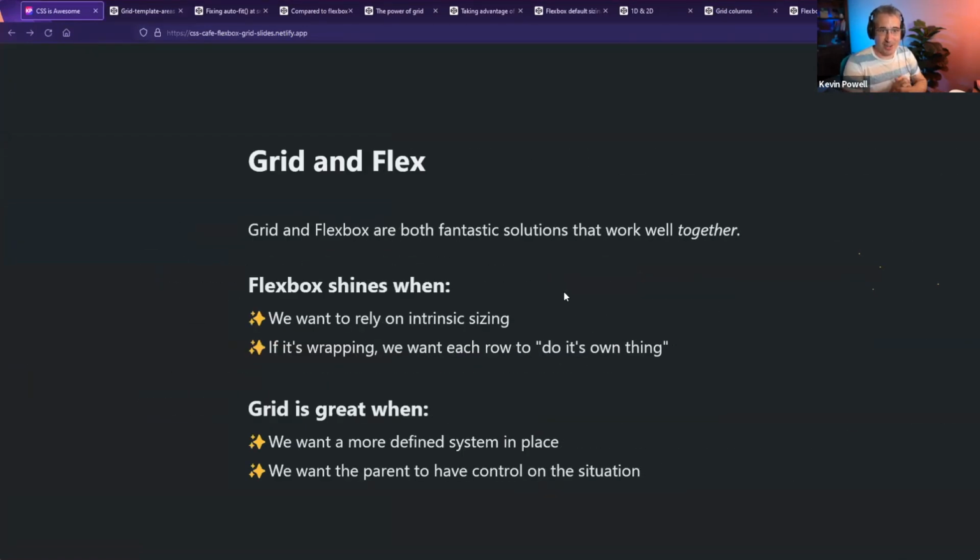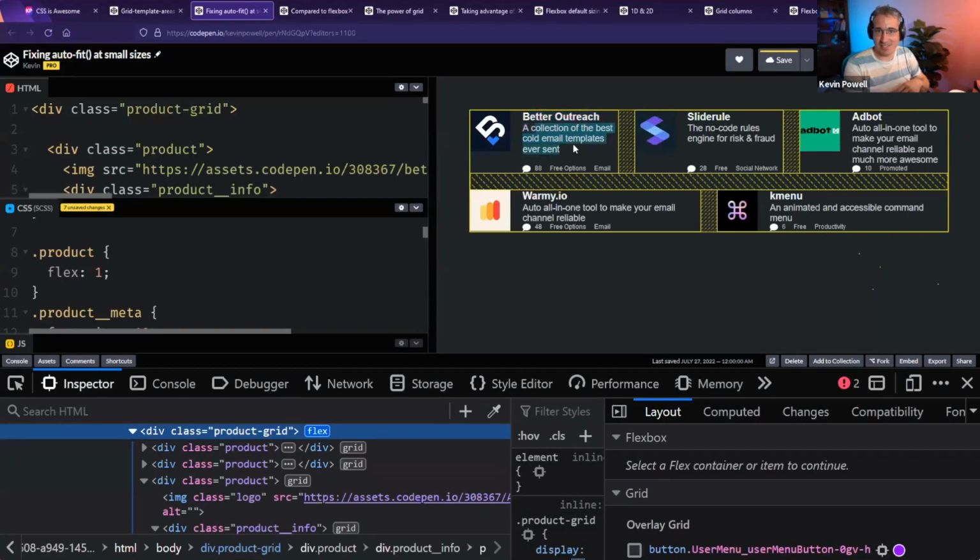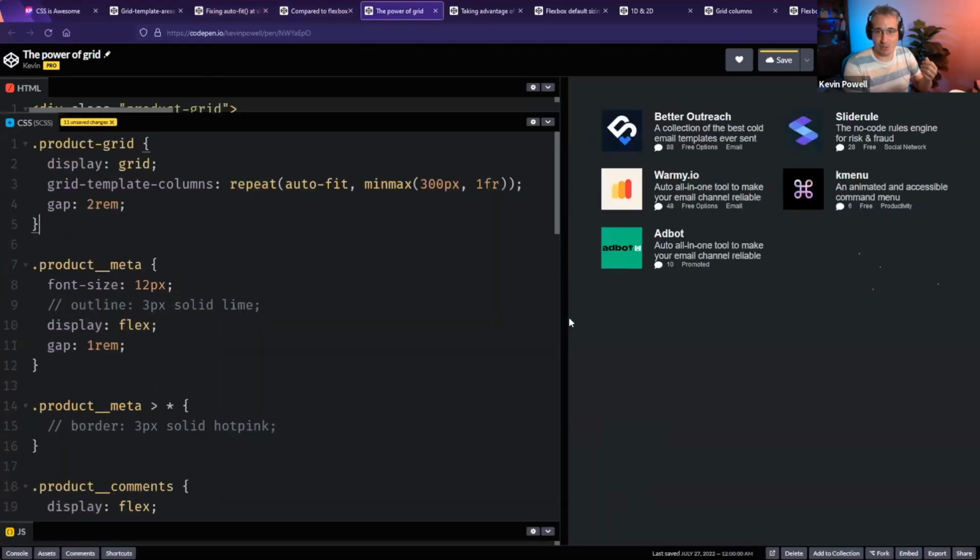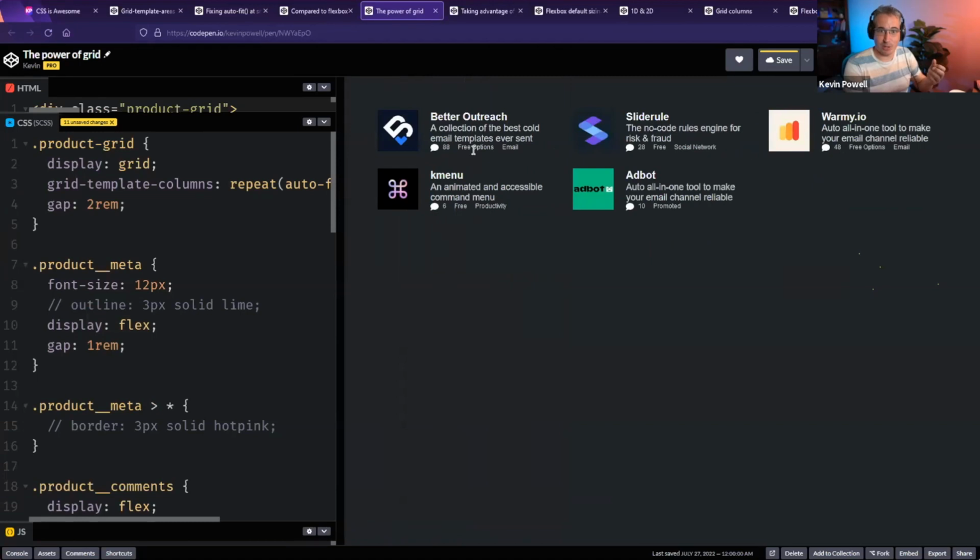So yeah, rundown on just sort of everything we've gone over. Grid and Flexbox are both fantastic solutions, and they do work really well together. I don't think I mentioned that enough, actually. Just like in here, this is all Flexbox. Do I have my Grid one? There's my Grid one. We have the layout set up with Grid, and then inside there I have Flex items.